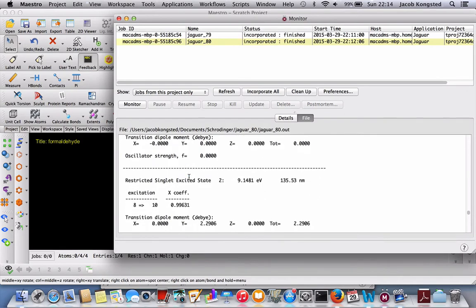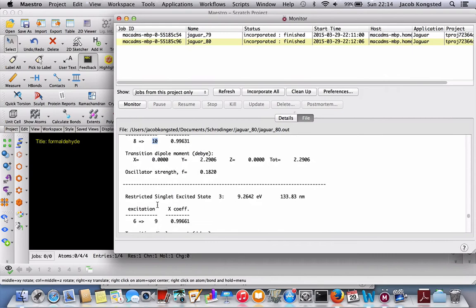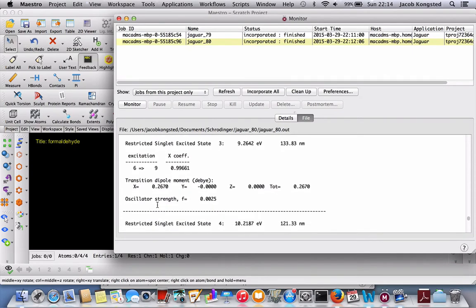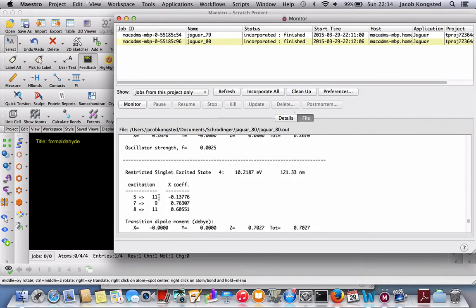For the second excited state this is similar, but here I have replaced the LUMO orbital in the expression for the excited state wave function by the LUMO plus 1 orbital. Let me see if I can find something which is a bit more complicated. Here for excited state number 4, I can see that this state is actually a linear combination of 3 Slater determinants.